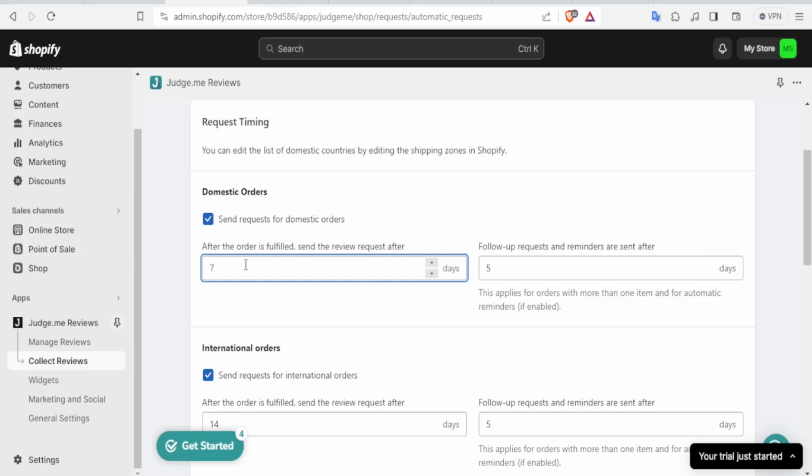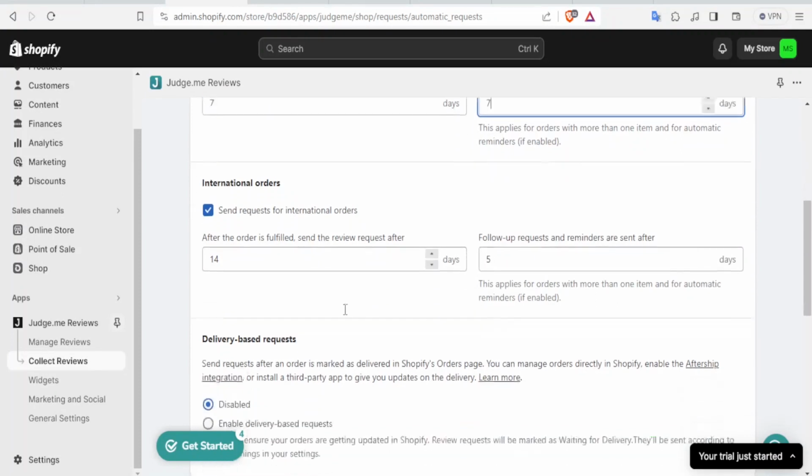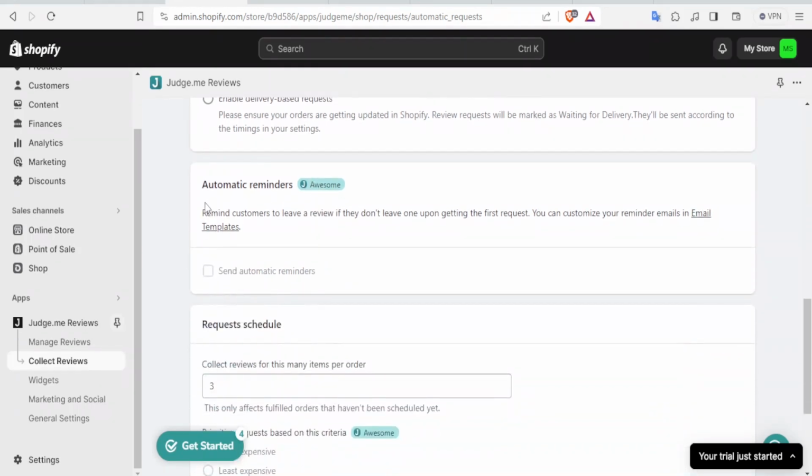Maybe a person has not given a review after requesting after 7 days. So you can say maybe if after 7 days there's no review given, you can send a reminder. Then you can decide for international orders, do the same. And then delivery-based requests, you can enable or disable. And then you can also set up automatic reminders where you remind customers to leave a review if they don't leave one upon getting the first request.